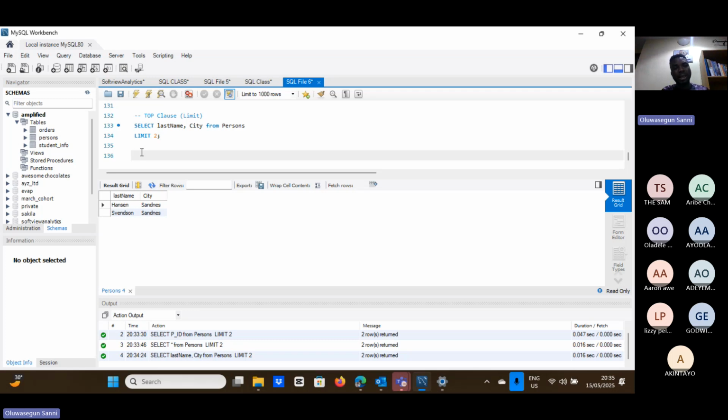Don't forget the actual name of the clause is called top, but it is the limit statement that we use to express it. Now it is called top because SQL is not the only server that exists. SQL is just one of the servers, like we have explained. We also have Oracle. Oracle is another server. So in Oracle and the other databases, it is top that is being used in them.